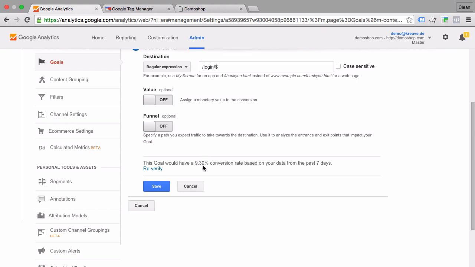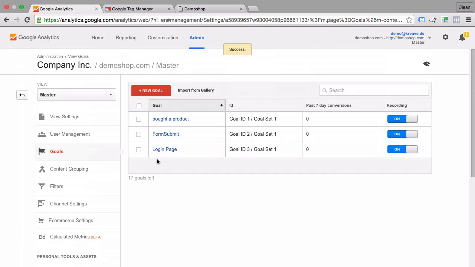If you want to see which pages are matched up, I would urge you to go back into the reporting and go to your all pages report and put in the same regular expression into the search field. Then you can go ahead and save this, and it will forthcoming record this as a goal in your Google Analytics. Now, what about Google Tag Manager?